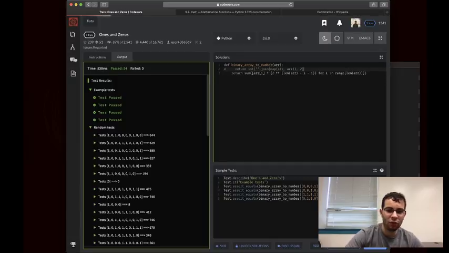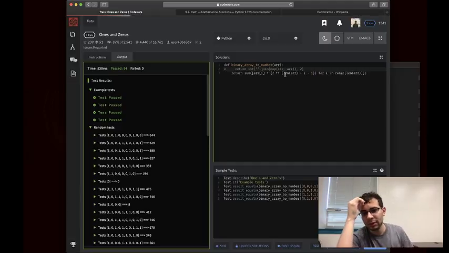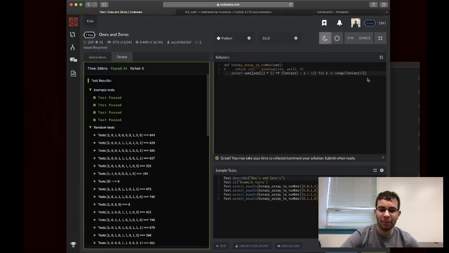But basically we have two very different one-liners right here. We have one that uses the int function, and we have one where we actually compute the powers of 2 ourselves. And I don't think there's much else to say here.